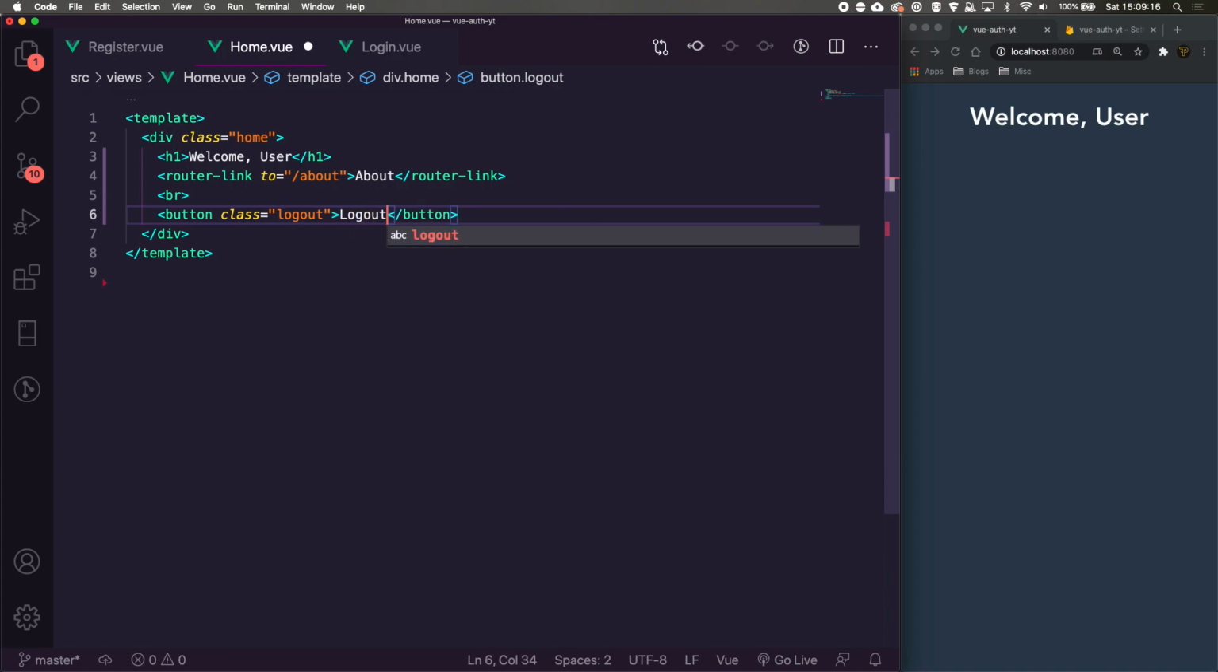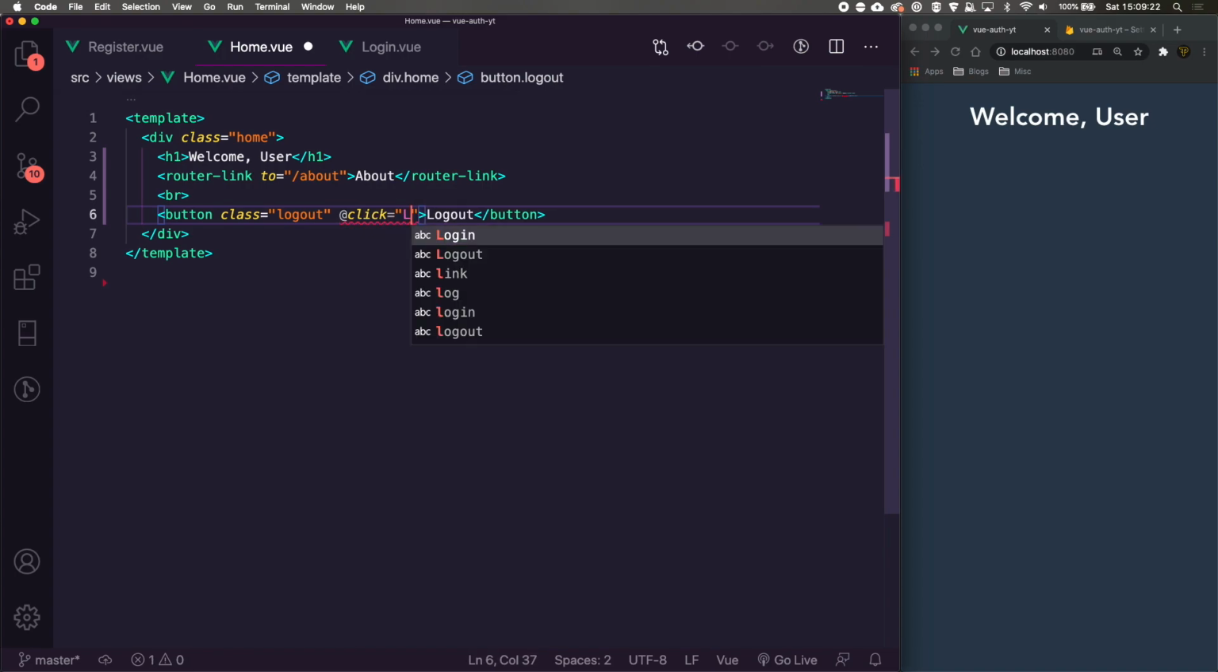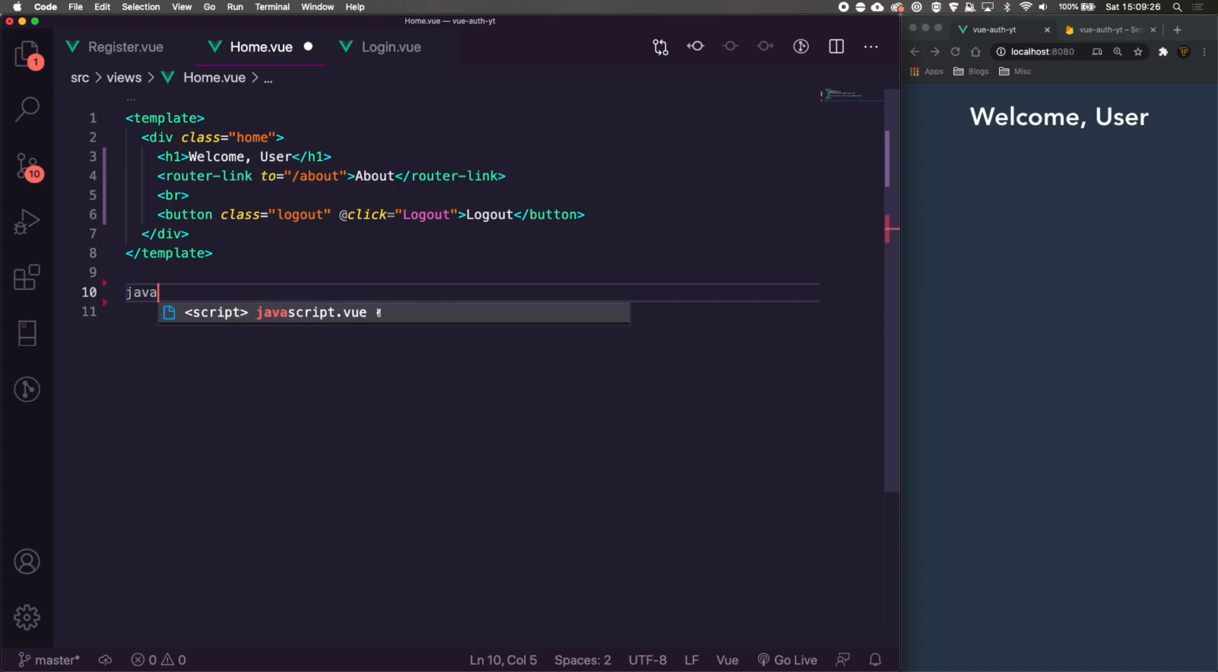And in here we're just going to say log out. Now we're going to create a method called logout. So we're going to do on click of the button. When we click it, we're going to say logout. Now let's go down here and let's set up our script.